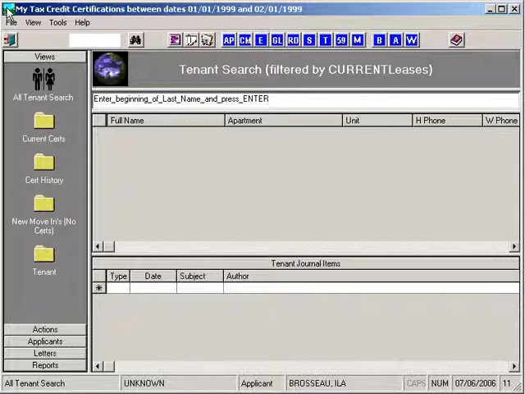PreCert solves this problem. Make a PreCert and print it out with the whole package, and if your tenant shows up, just have them sign it, and then you can do a copy to move in later. Also, the information gathered on the tick can be used for your waiting list. There are other reasons, I just can't remember them right now.